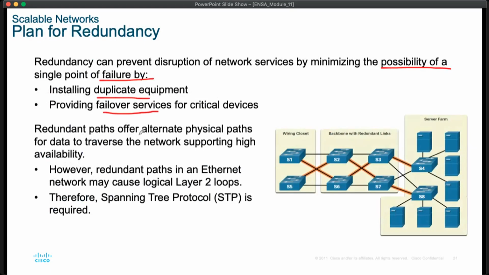Redundant paths offer alternate physical paths for data to traverse the network, supporting high availability. However, redundant paths in an internetwork may cause logical layer 2 loops. Therefore, spanning tree protocol is required.